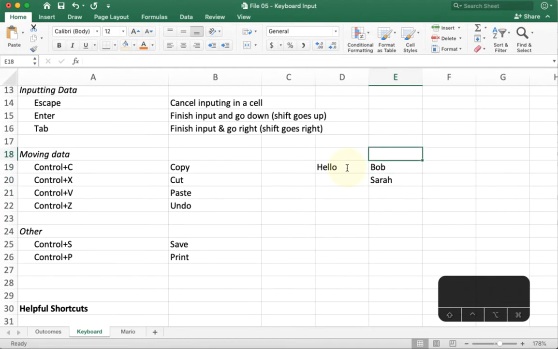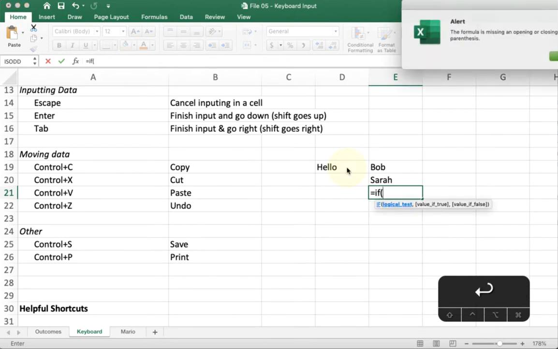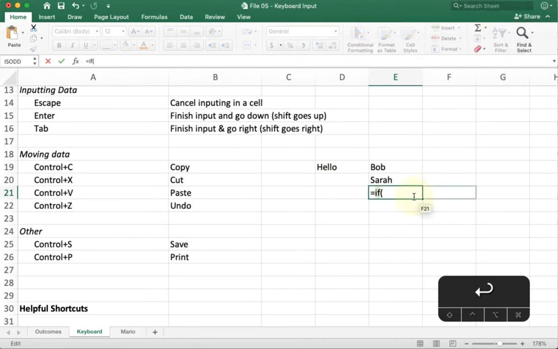The last thing that's important when you're inputting data is the Escape key. Some formulas will actually cause errors where you can't get out of it. These are usually syntax errors, like you forget the closing parenthesis or something. You hit Enter and you're going to get this error. And you can't get out of the cell until you fix it. But if you finally just want to give up, hit the Escape key.